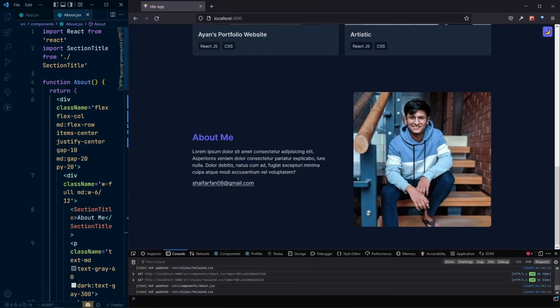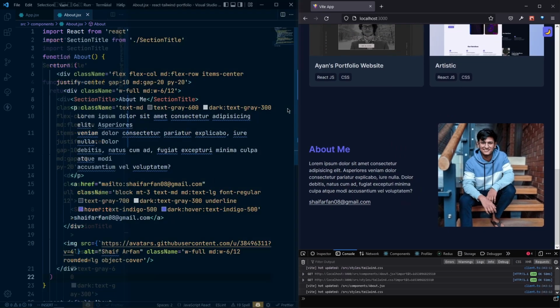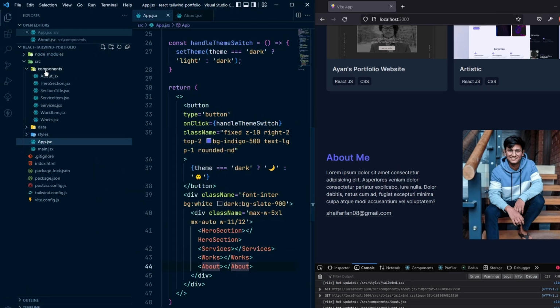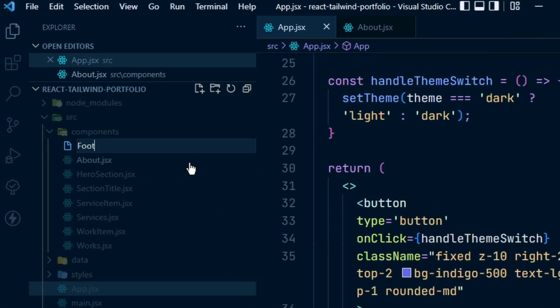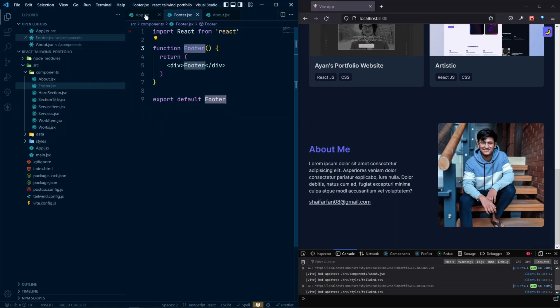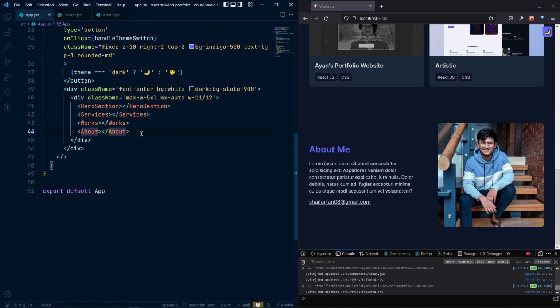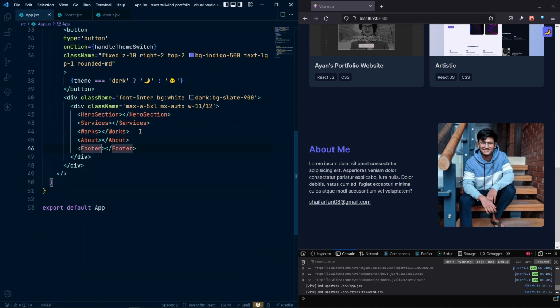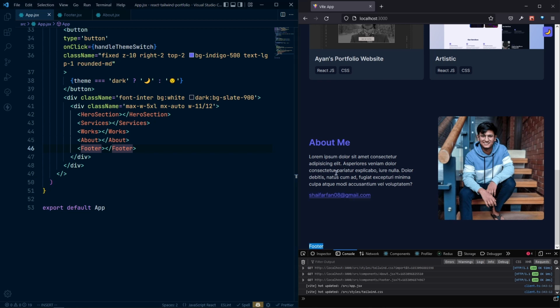So finally, let's create our last section, which is the footer. So in our app.js, first of all we need to create the component for our footer. So footer JSX, create the component like that, and we need to add this here. So after our about, let's say footer, and we need to import that. Footer text should be in the bottom.